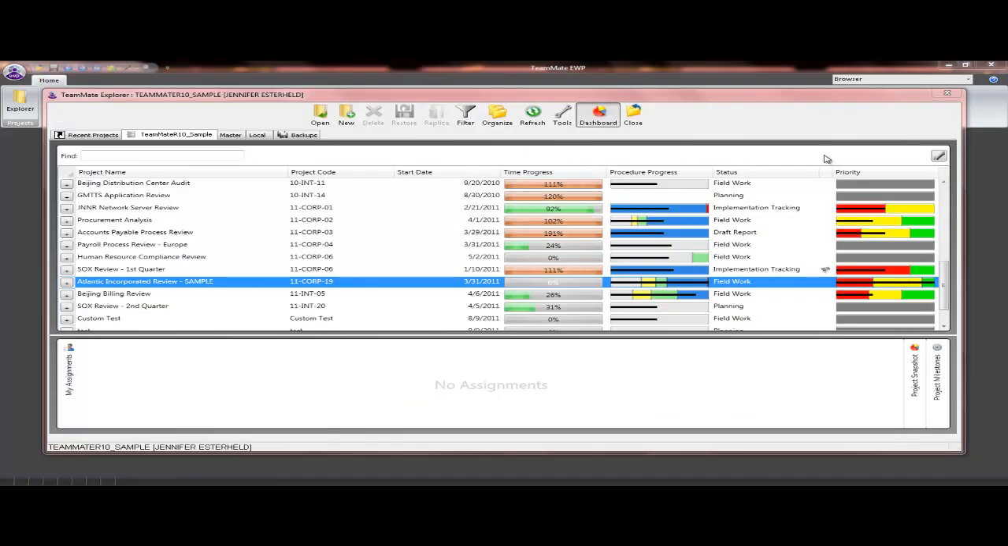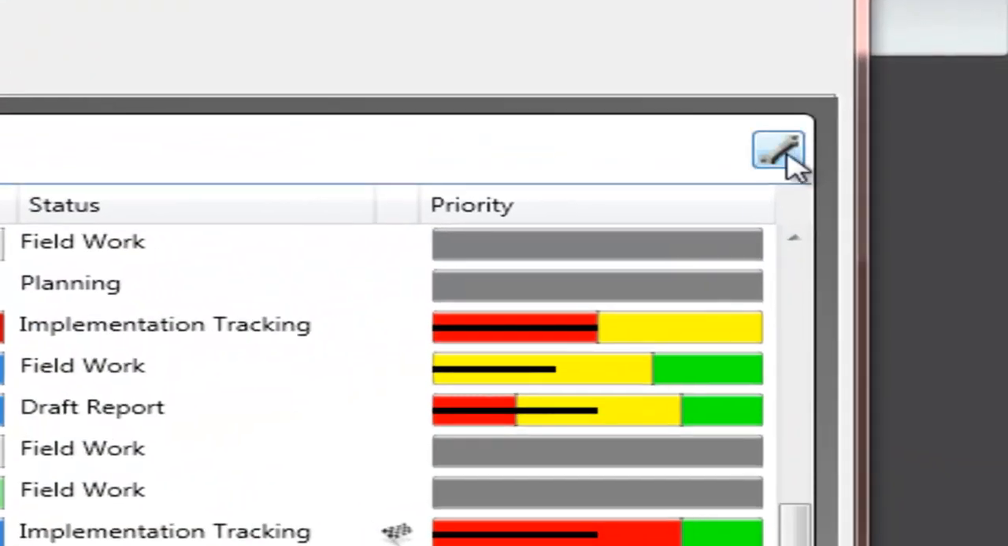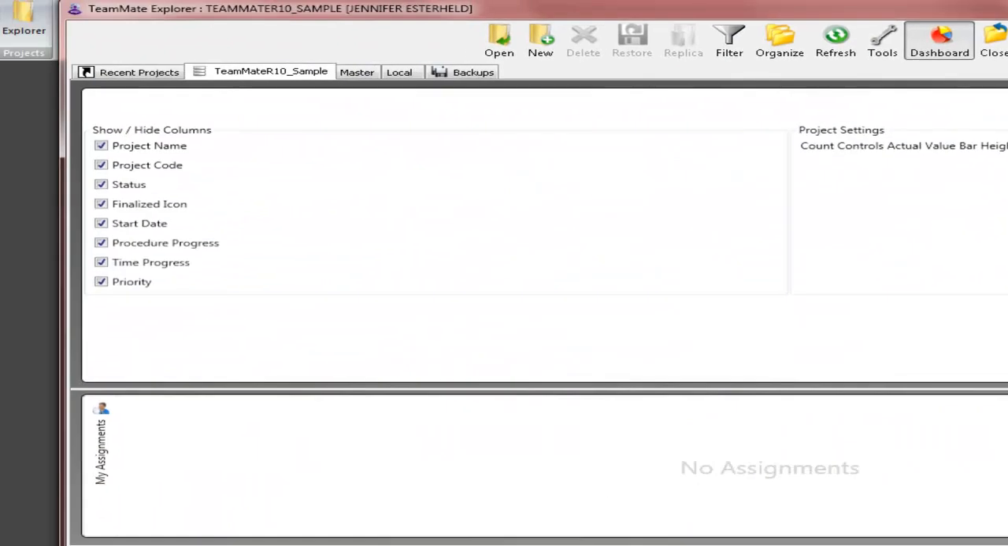Each user can change the information displayed in the dashboard project listing by clicking on the wrench icon. Simply check and uncheck to show and hide information in the dashboard. For example, uncheck the recommendation priority.